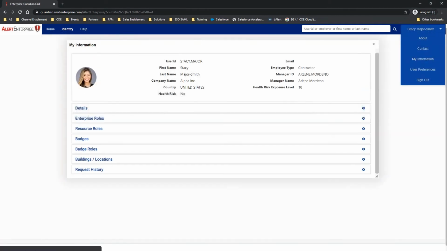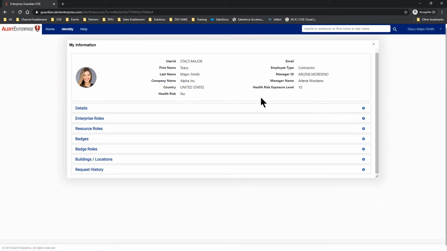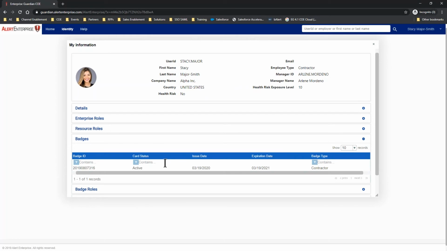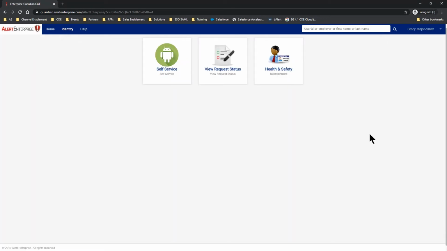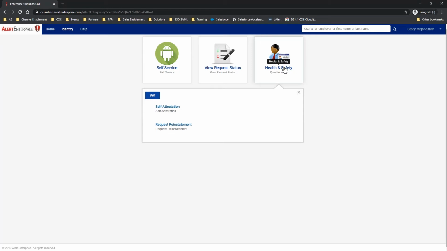Currently, Stacy's a remote employee. She poses no health risk. Her health risk exposure level is low, and her badge is currently active. Once she completes the survey and it's processed, we'll see how this information gets updated and changed. So let's begin with our first use case, which was self-attestation.